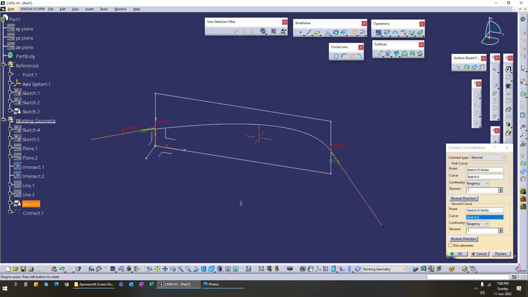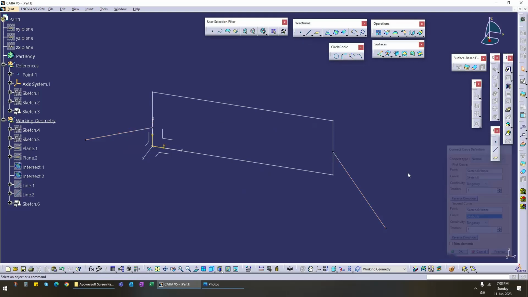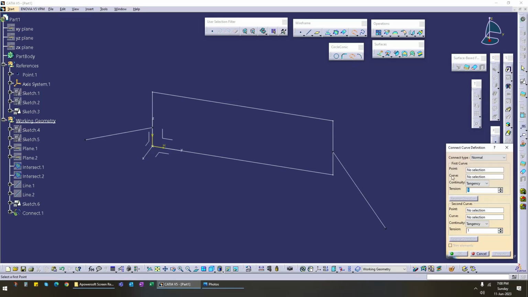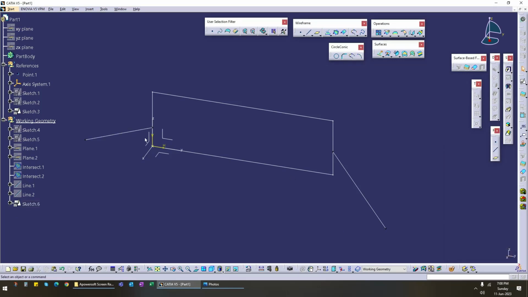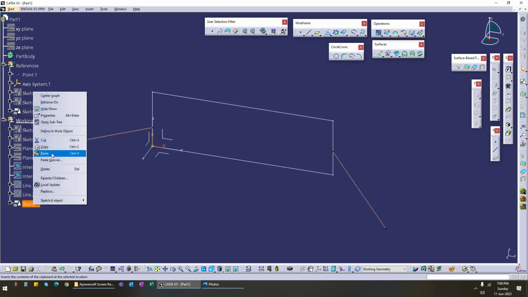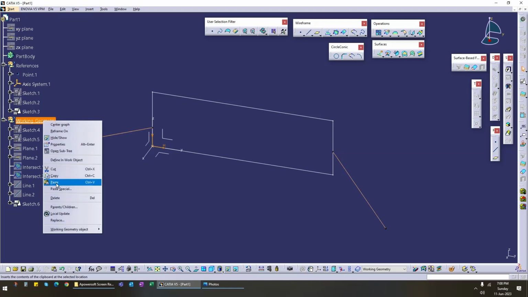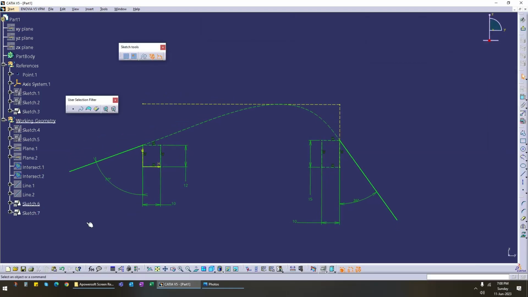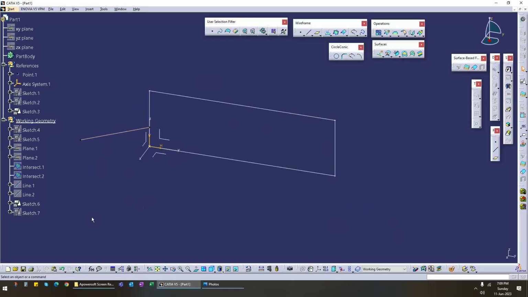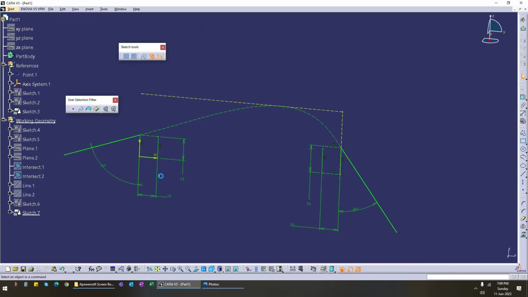It is creating some issue, so I think we need to go a different way. So we choose this curve. It is the issue because we created both of these curves within the same sketch. What we can do is we can copy this sketch and we can paste it, and in one sketch we will make this curve as a reference, and in the other sketch we will make this one as a reference.